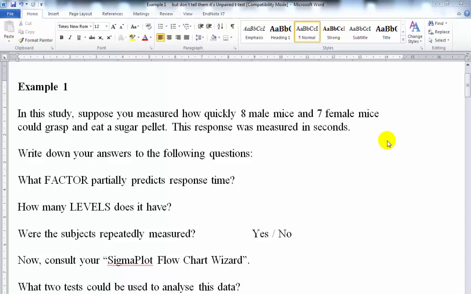So write down your answers to the following questions. What factor partially predicts response time, and how many levels does it have? Were the subjects repeatedly measured or not? So stop the video now, write down your answers, and then recommence.